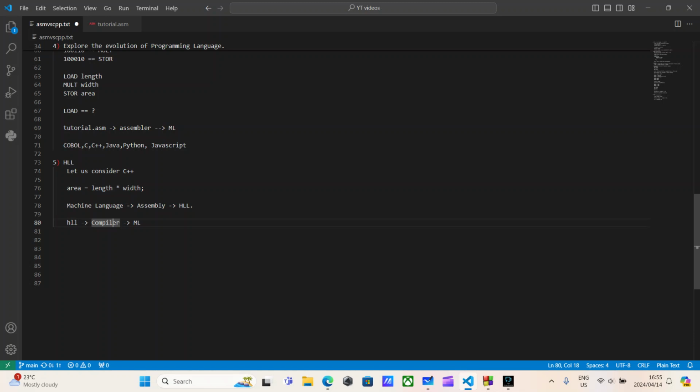If the compiler finds no errors in our source code, it will translate it into the equivalent machine language. We will now have something called an object program, which is the machine version of our high-level language.